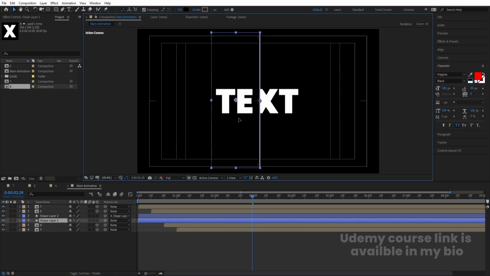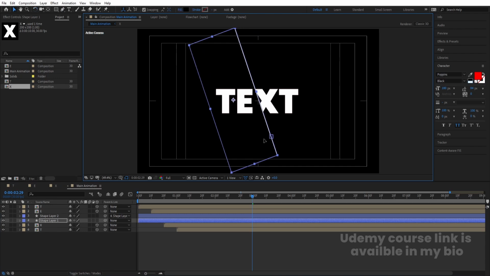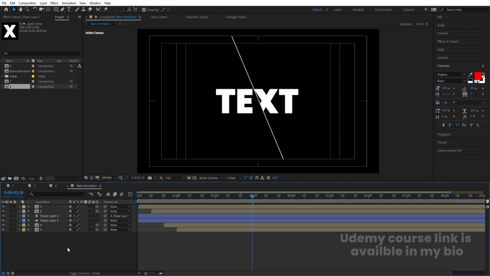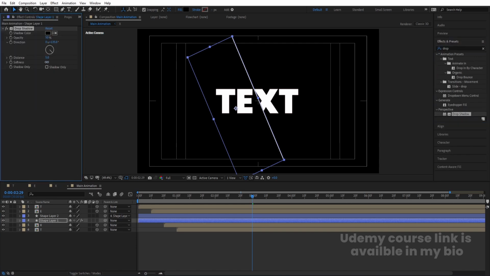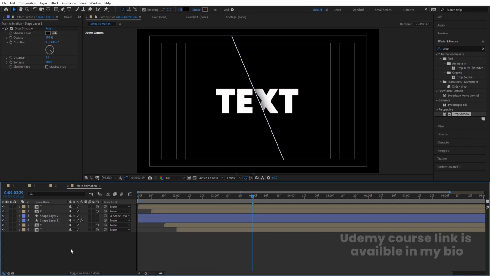Now select this shape layer and let's move this over here, hit W, and rotate it like this. So we will get this kind of sliced effect over here, like this. Now select this layer over here, go to the Effects and Presets panel and search for the drop shadow effect to apply, and increase the drop shadow softness to 200 and opacity to 100. So we will get this kind of sliced effect over here like this.